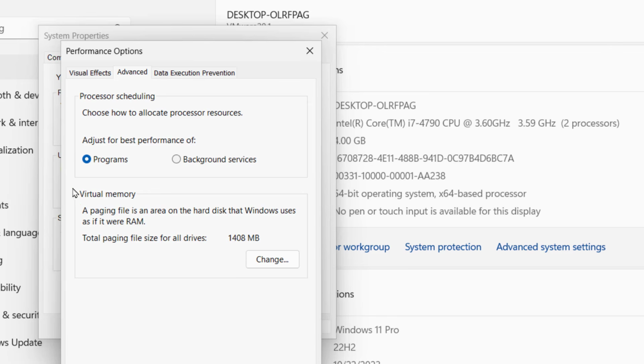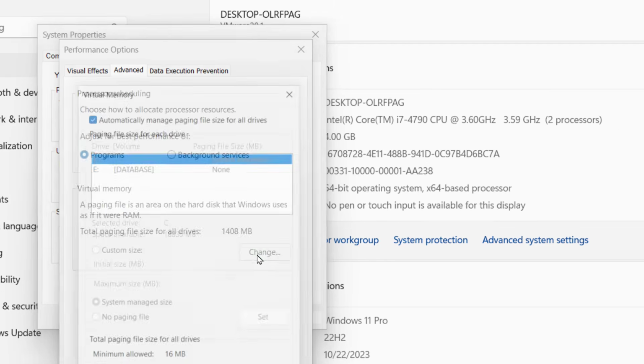From there, when you come to this area, you will see Virtual Memory, which says a paging file is an area on your hard disk that Windows uses as if it was a RAM. This means that on your hard disk or SSD, there is an available space that can be used as a RAM to boost system performance. So here you click Change.